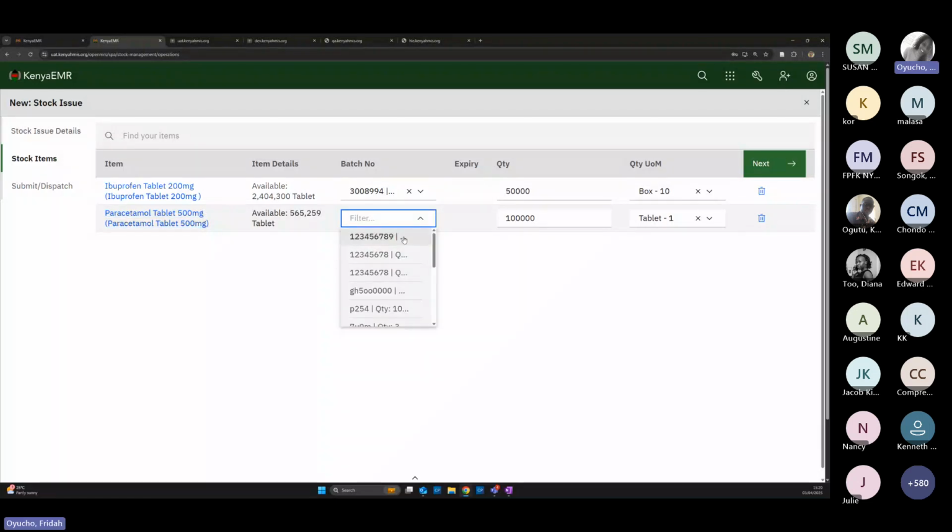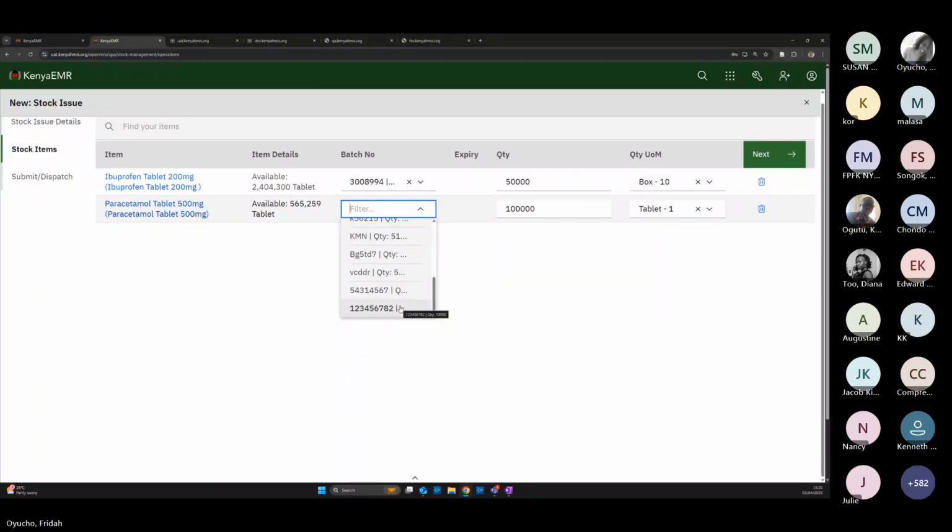Then I'll also select paracetamol. I want 100,000. So I'll select from a stock that has more than 100,000.